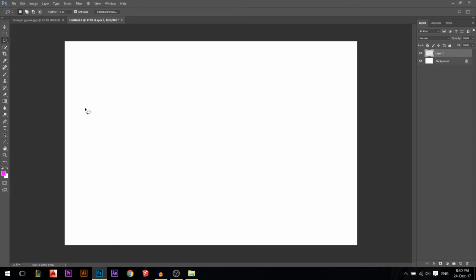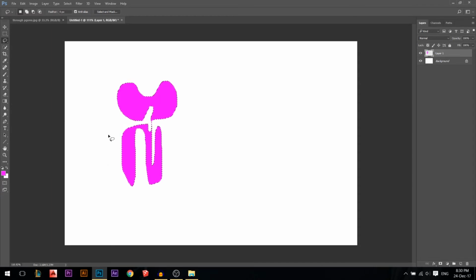The lasso tool is exactly like you're drawing with a pencil. So if I draw something like that, I have no idea what I'm drawing actually, but you draw anything, and then once I leave my click, it will automatically close in a straight line. Now I made a free selection, and I will press Alt Backspace. Now I colored it with that color. Then I press Ctrl D to deselect.